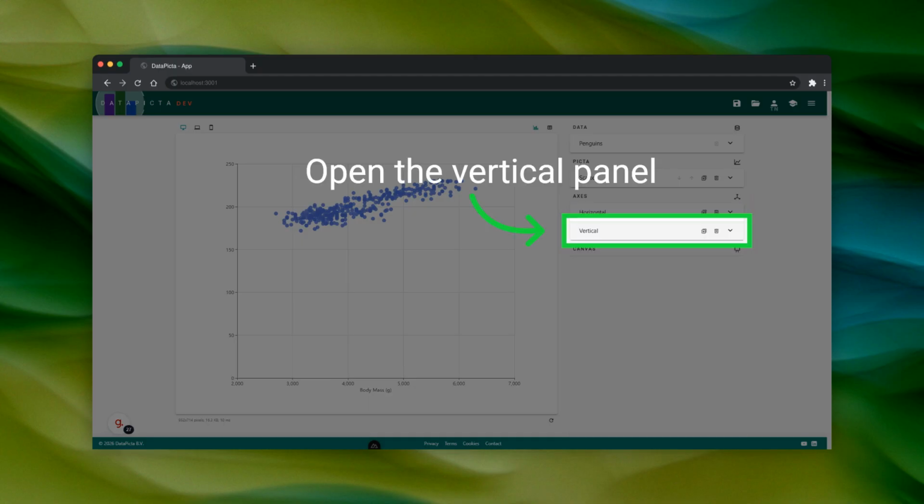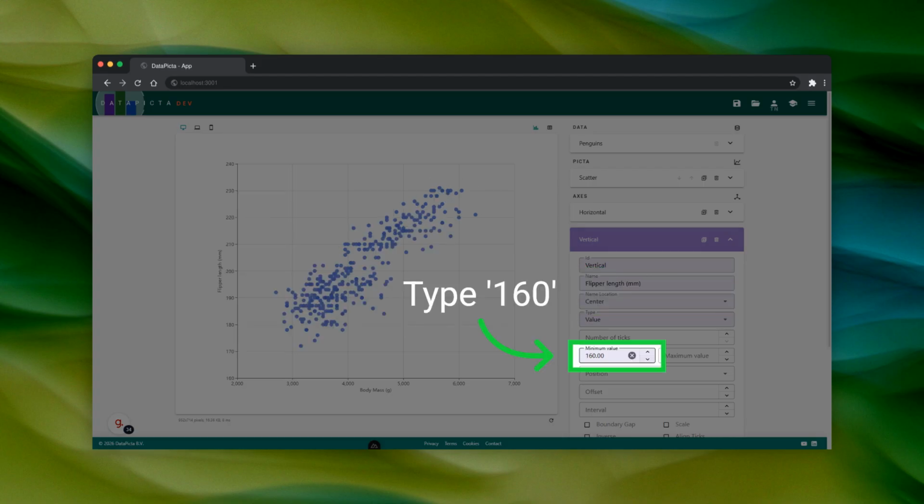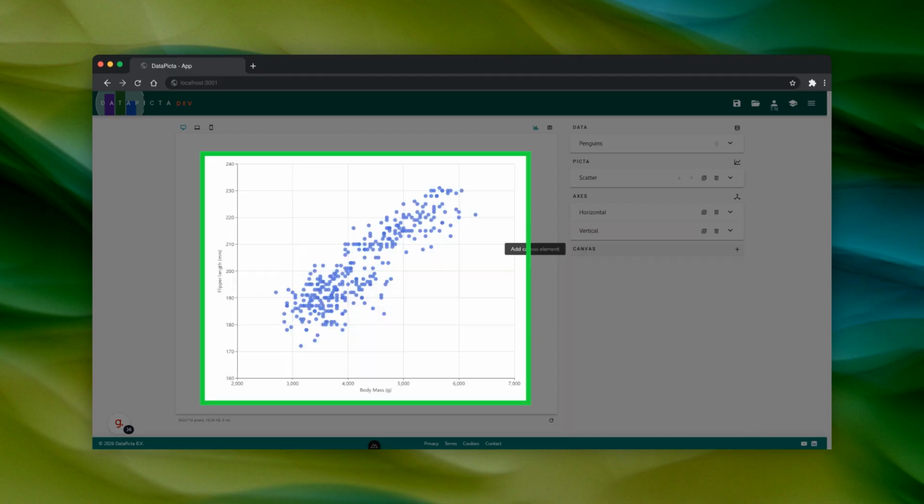We will implement similar adjustments to the vertical axis. Please close the horizontal panel and open the vertical panel. Change the name of the vertical axis to flipper length and center its location. Type 160 for the minimum value. The scatter plot looks significantly better now.